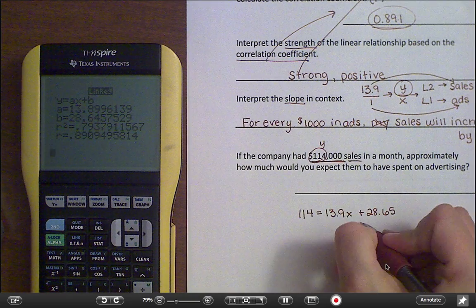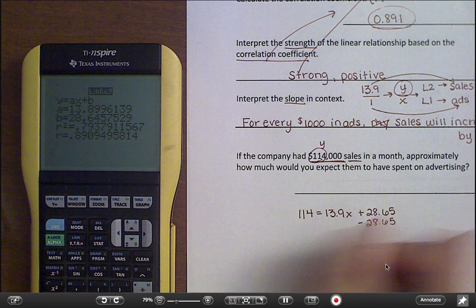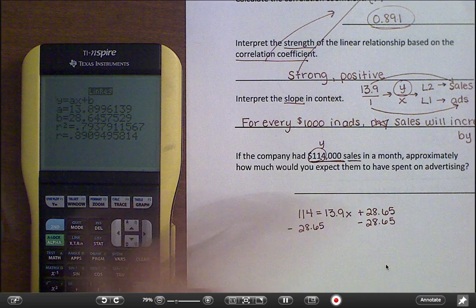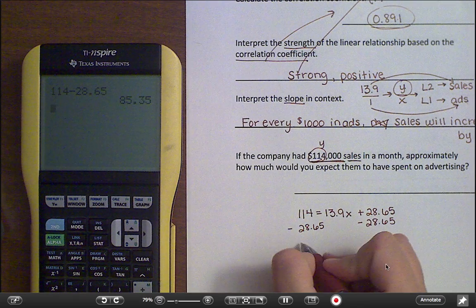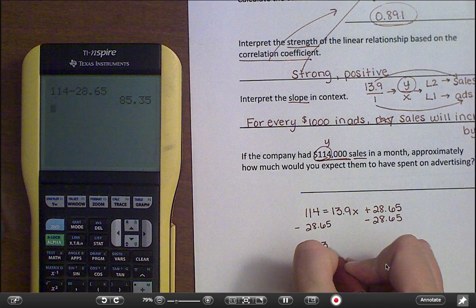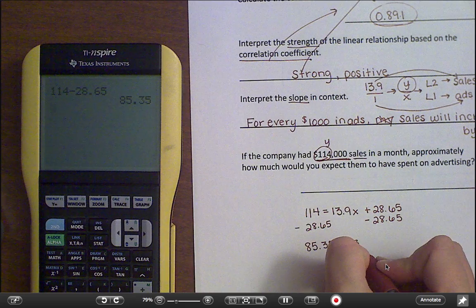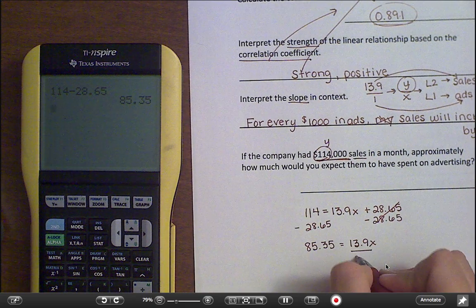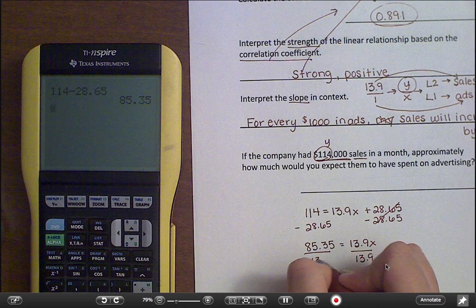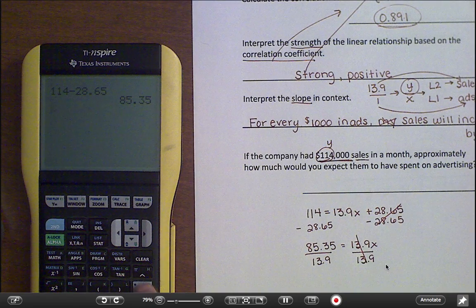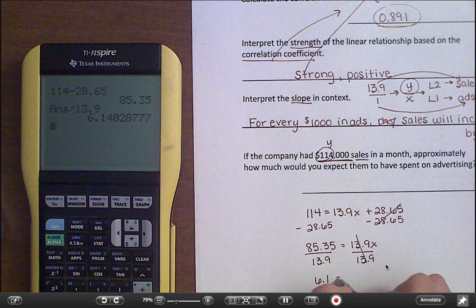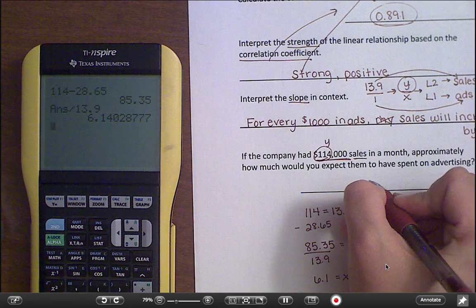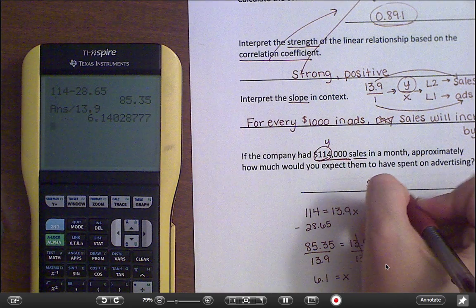So when I've got this equation, I'm going to subtract 28.65. For this, I can go back to just my regular calculator screen. So 114 minus 28.65, and I get 85.35 equals 13.9x. And now let's divide by 13.9. And I get 6.14, which I'm just going to call 6.1 because that's where all my other x values were rounded to. So I would have expected them to spend 6.1 thousand, which is like 6,100.